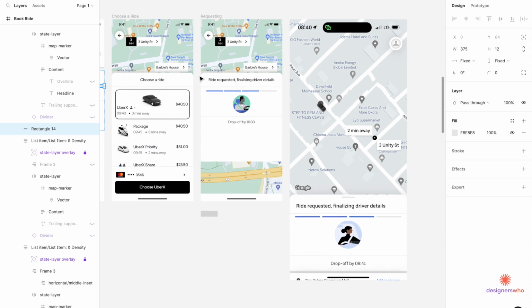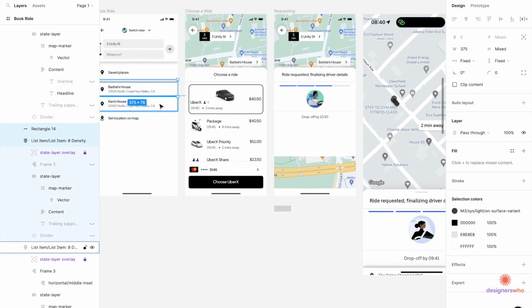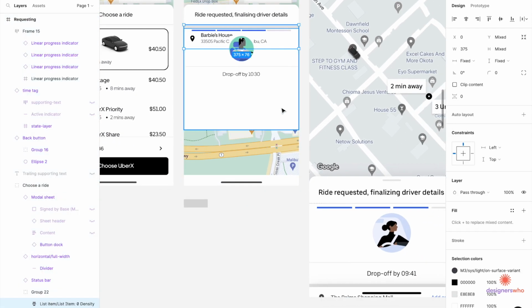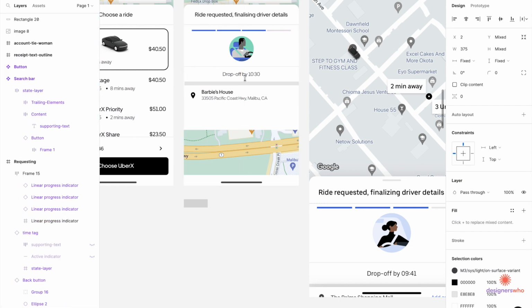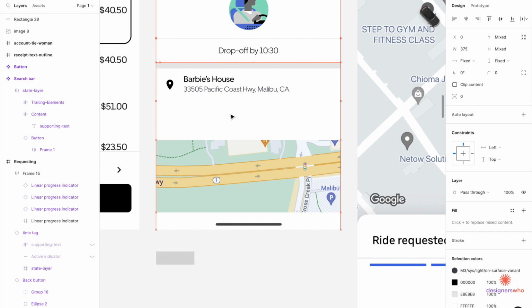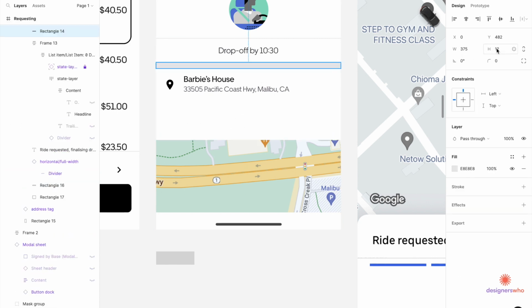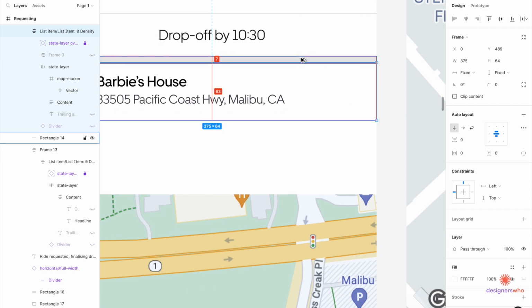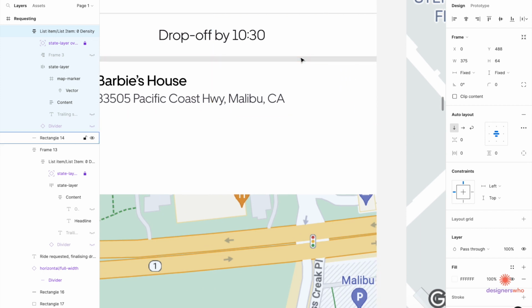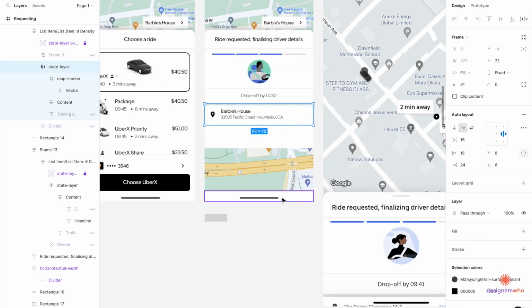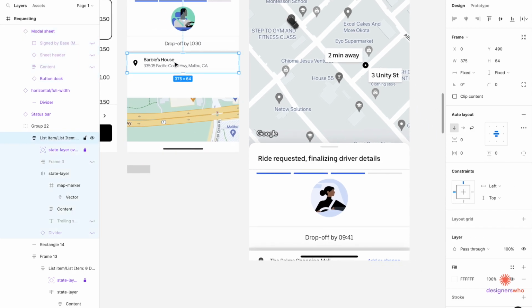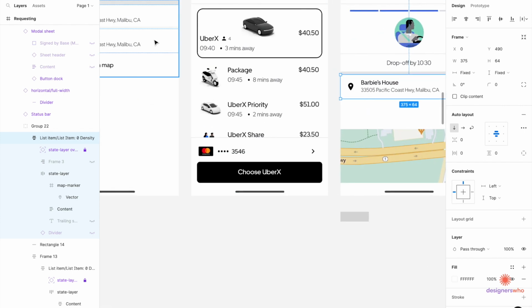Add a rectangle to demarcate this section and add this list as well. Okay, so our pickup is Barbie's house. Add a second one for our drop off.